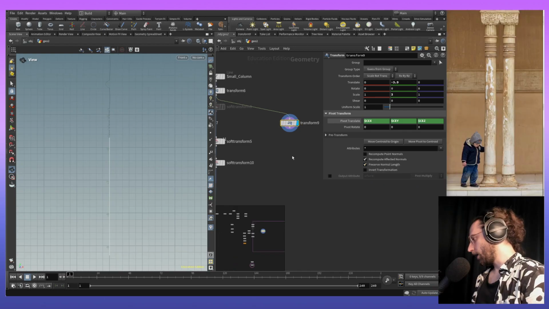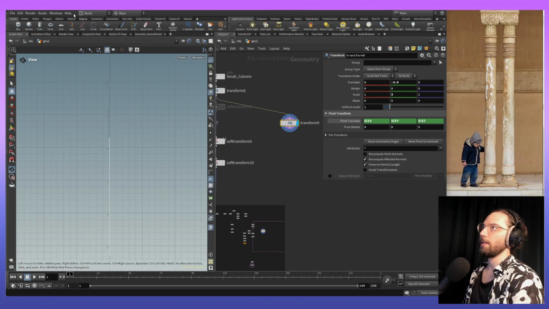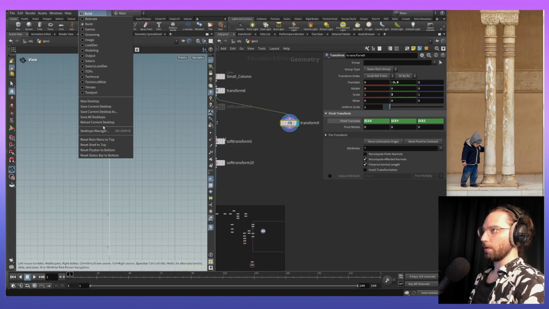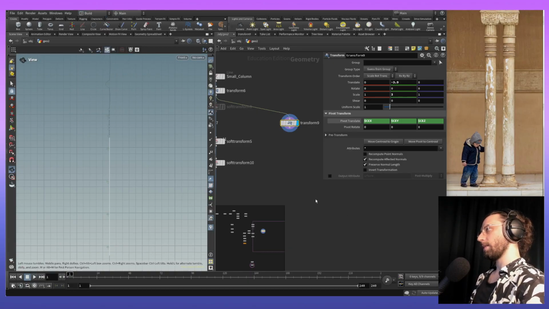All right, I fixed it. What I did is I went to the build and loaded our saved build. So we reload the current desktop basically, and this fixed it for us.